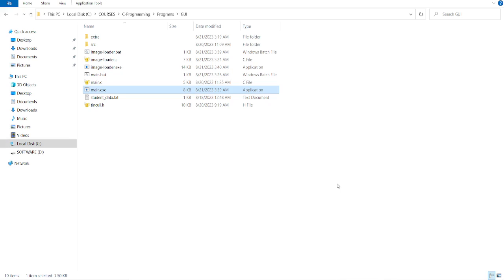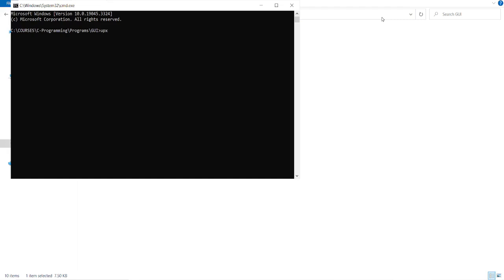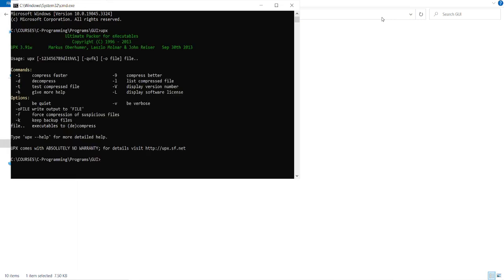So whenever you compress your shared libraries, just make sure you run the program first and test it. If it works fine, good, or play with the different options of UPX. What you can do is just type UPX and help is going to arrive. You're going to see what options it is providing, and you can utilize them.